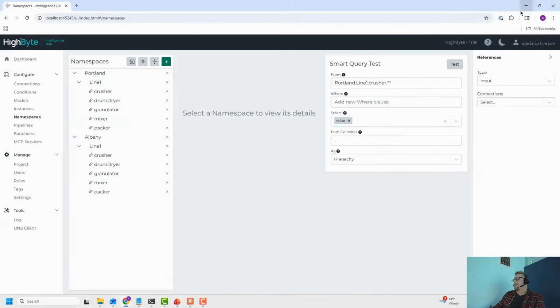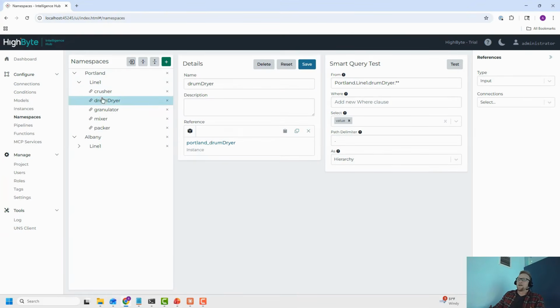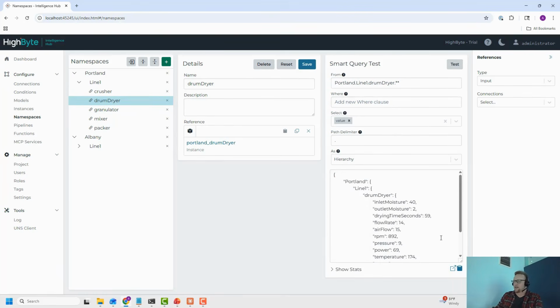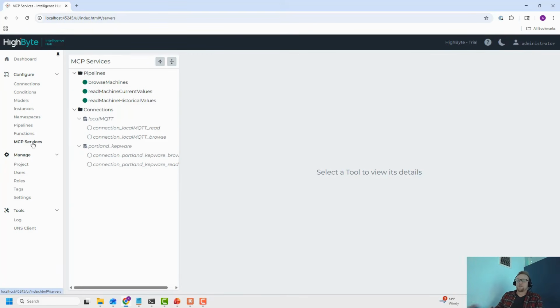Okay. Out of slides into working products. So in here, I've got both factories implemented in the same HighByte just to save me time, so I'm not jumping tabs here. We'll focus on the Portland one first, and all of these are mapped to instances in HighByte that are then mapped to the OPC tags in Kepware. So I've done all that mapping already, such that when I read this stuff in the namespace, I can see the nice contextualized data.